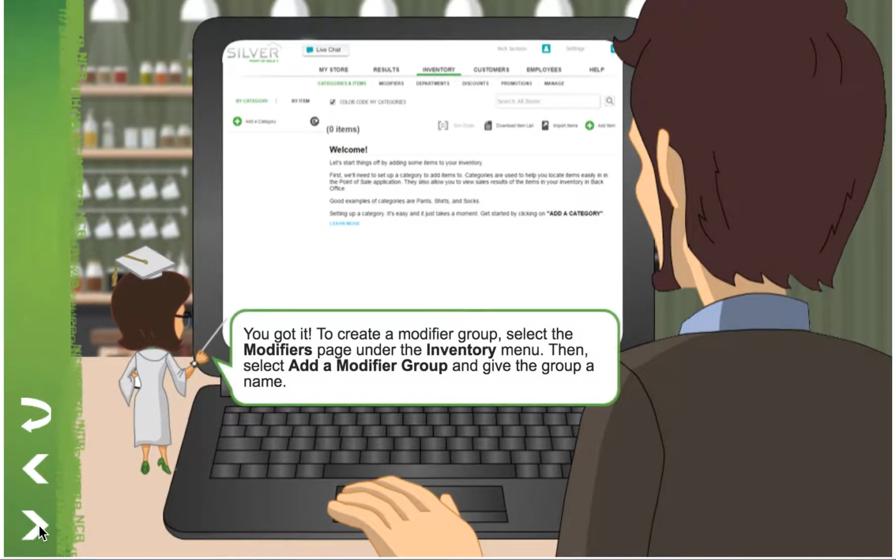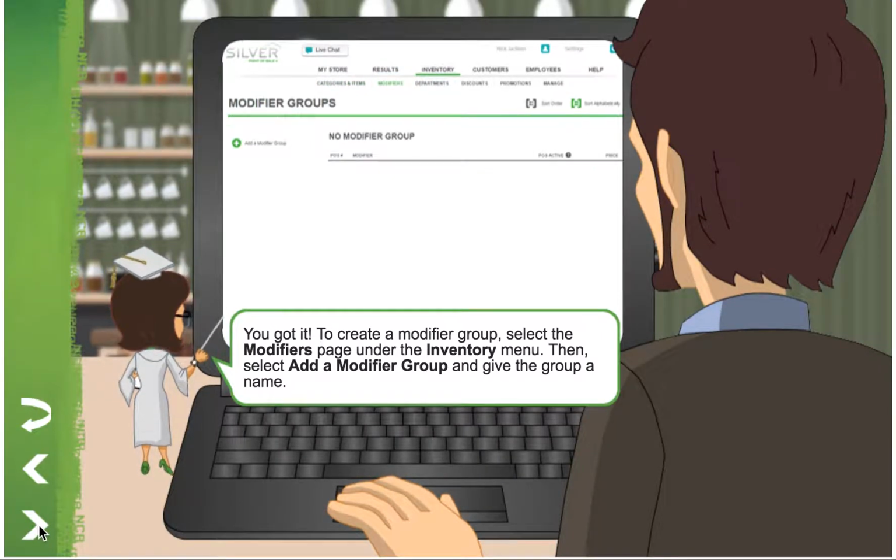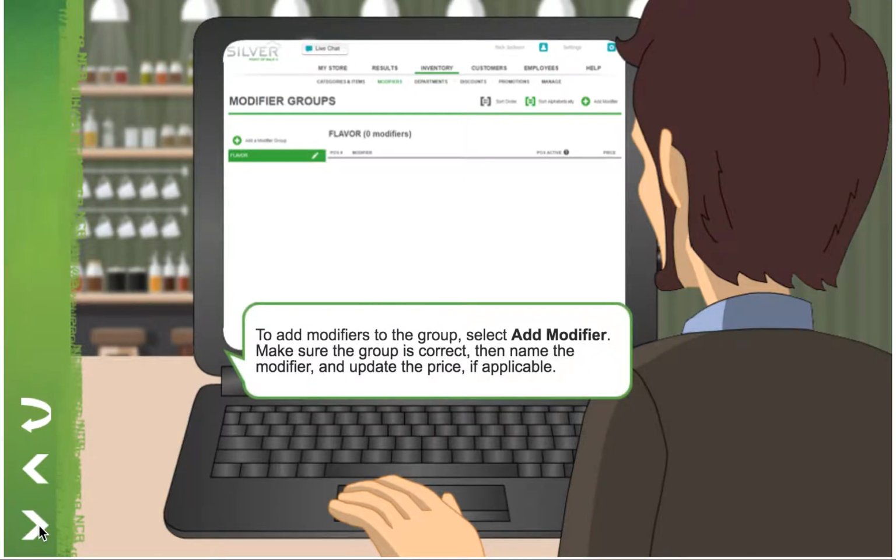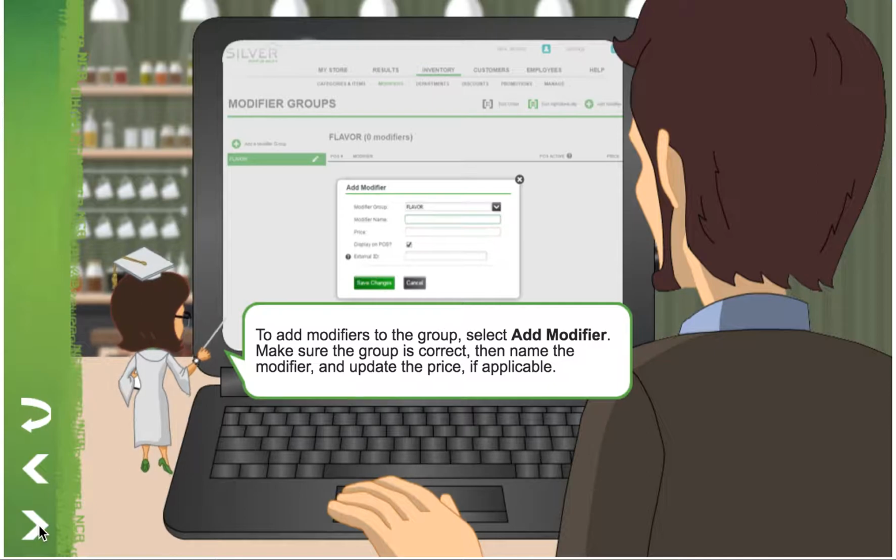You got it. To create a modifier group, select the Modifiers page under the Inventory menu. Then select Add a Modifier Group and give the group a name. To add modifiers to the group, select Add Modifier. Make sure the group is correct, then name the modifier and update the price if applicable.